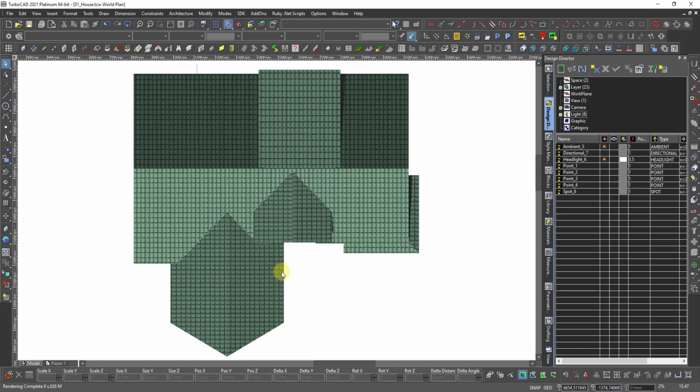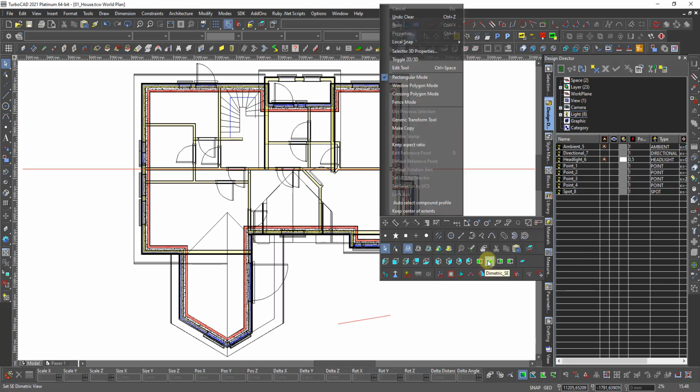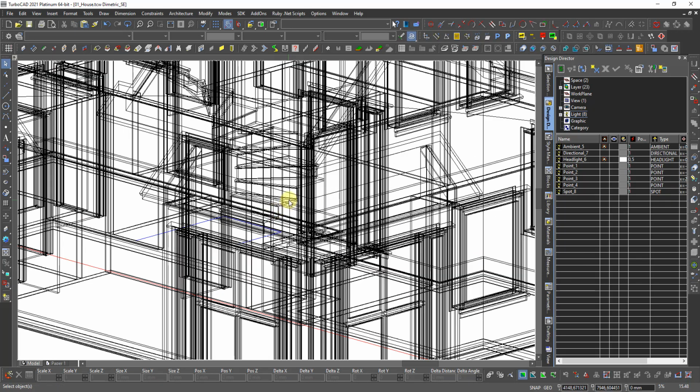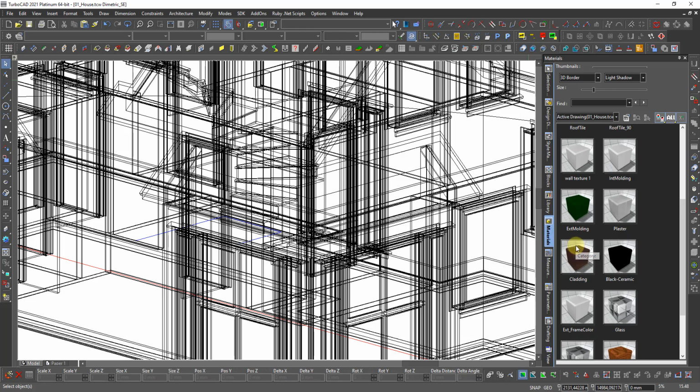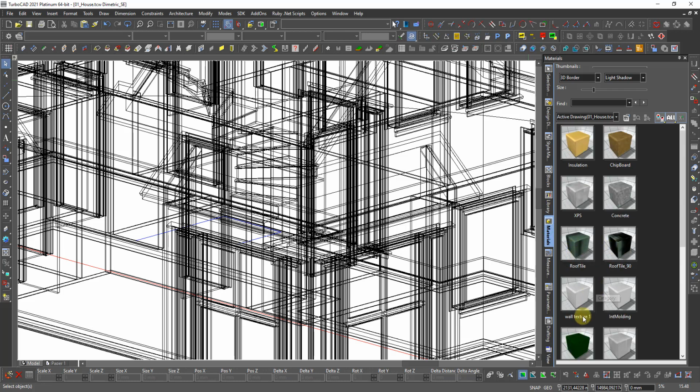So maybe we should change this material too. I think so. But what would that be? That must be in. Go to wireframe. Go to this one. Here. And we go to material. And it was roof tile. I have those. This.